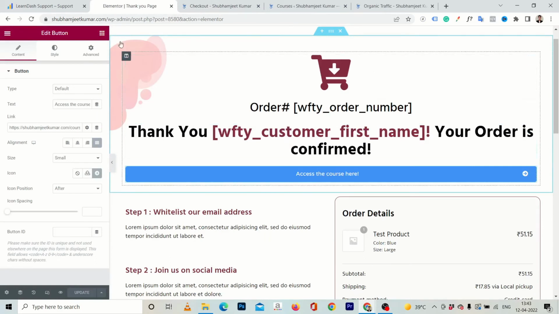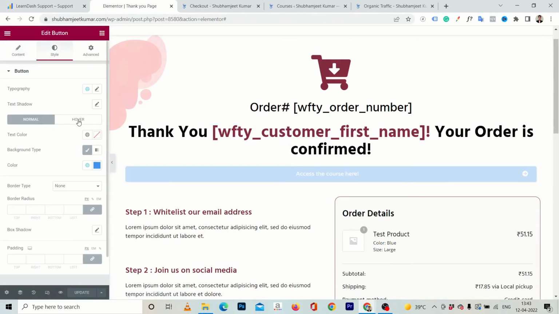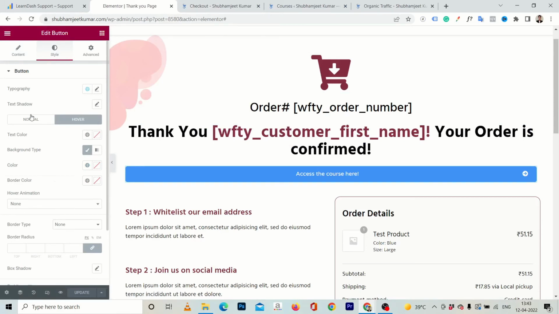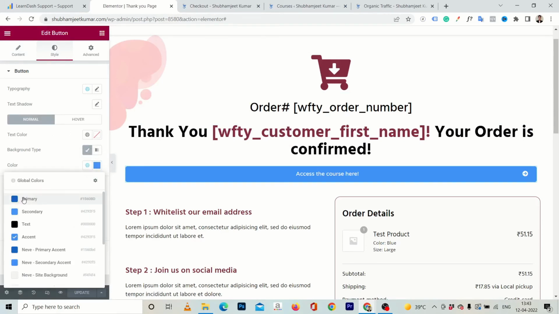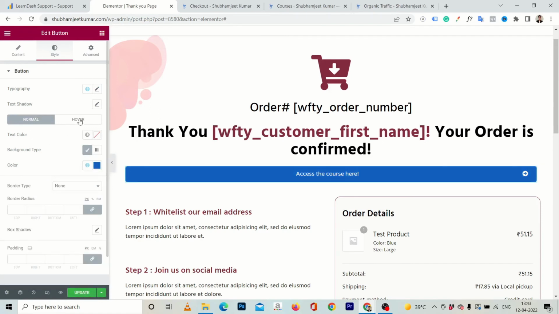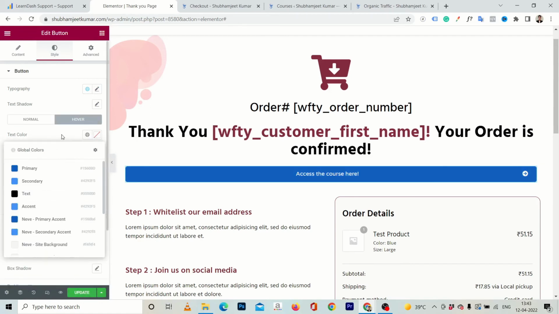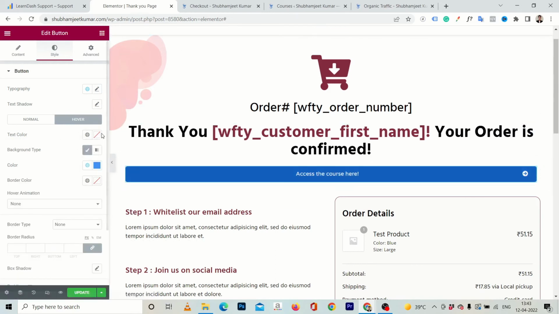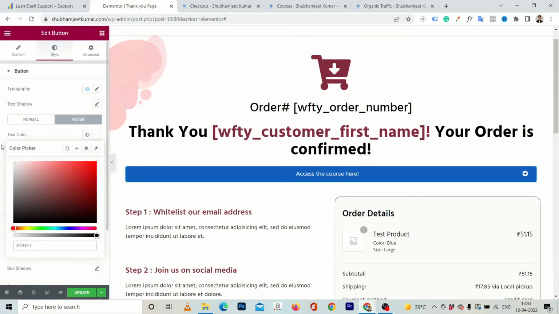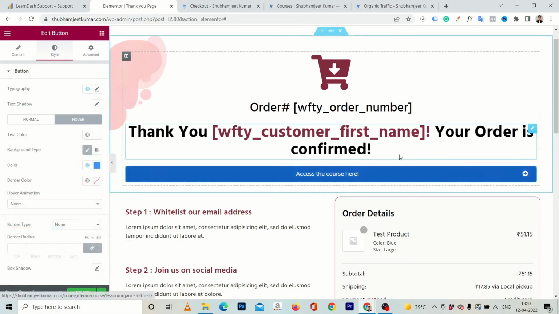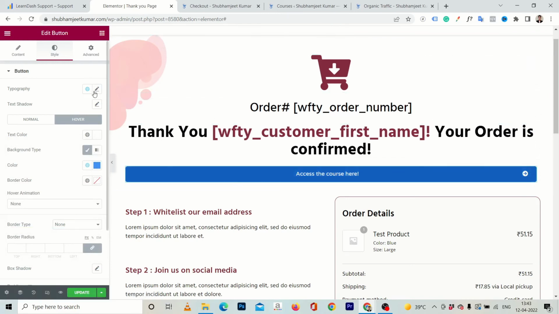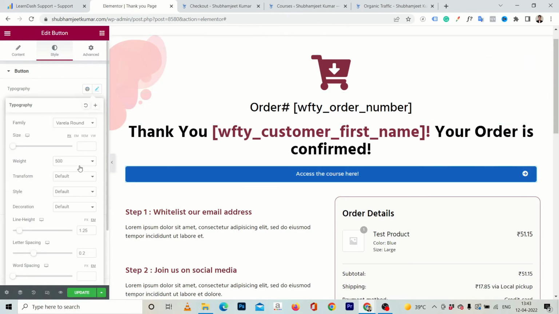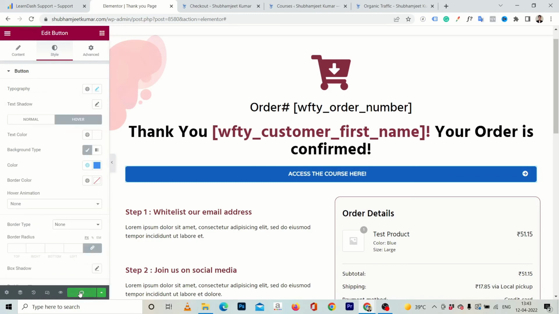I'll change the hover style of this button and click style, and hover will be, in fact I'll also change the normal button color and hover button color. Text color will be white, and button color will be the secondary color. Done. And I will transform the button typography. I'll transform the text to uppercase, and maybe I'll make it bold, and I'll update.